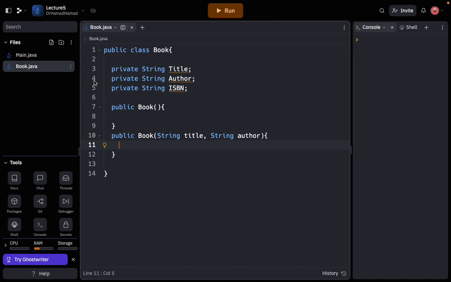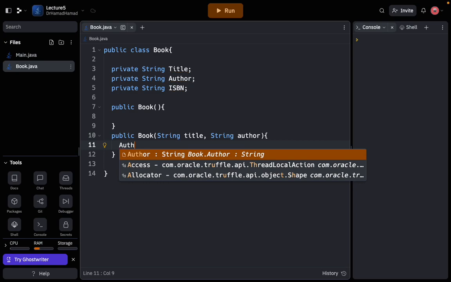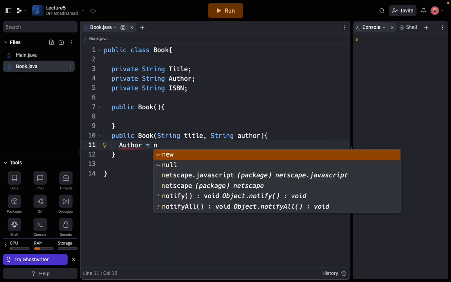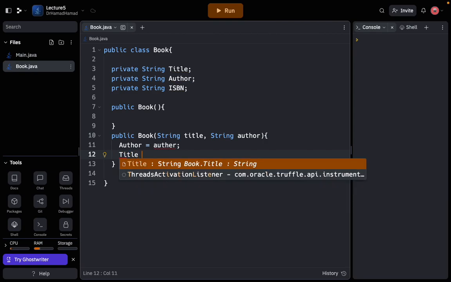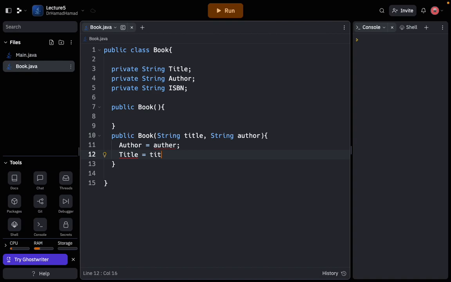Now we need to use those parameters here to set the value of title and author. So these two things here with lowercase, I will use them to set the value of this one and this one. So what I will write here, the variable author will be equal to author, lowercase, semicolon. Okay, the title, the sequence is not important, will be title.